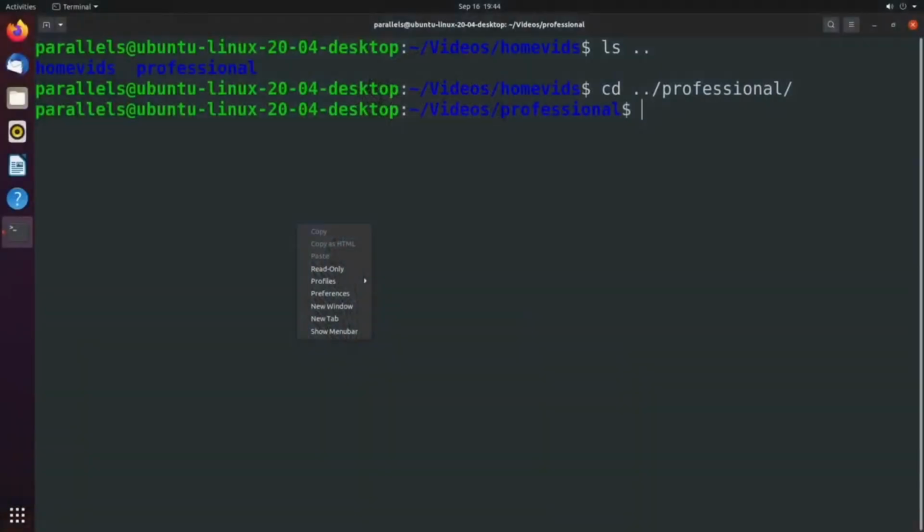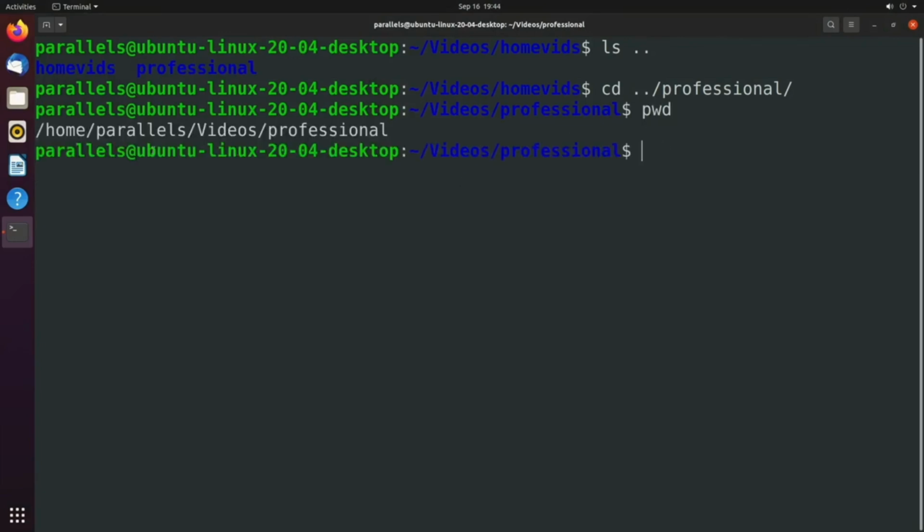So when we go up a directory to the parent or navigate into another directory, that all depends on what is available in the working directory we're currently in. So that's why it's said to be relative. Absolute paths, they're pure, they don't change depending on where you're at. So let's see what that would look like. When we say pwd, this actually gives us an absolute path to where we're at: home, parallels, videos, professional. And you can see absolute paths start with a slash.